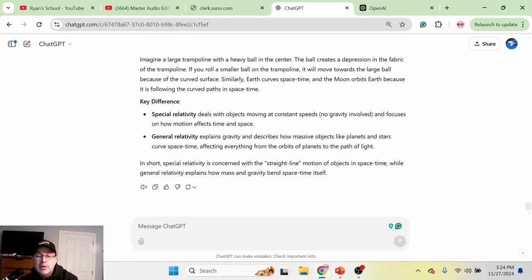So I would go through that with my students. I might print that out because it's been a year since I've taught general relativity and special relativity, and make sure I didn't get the two mixed up. I explain it to the students. We go through examples, and hopefully it sticks better with them than it did with me, right?